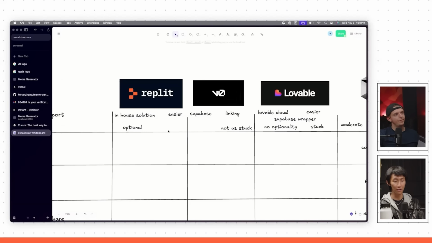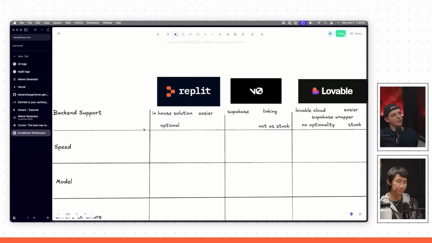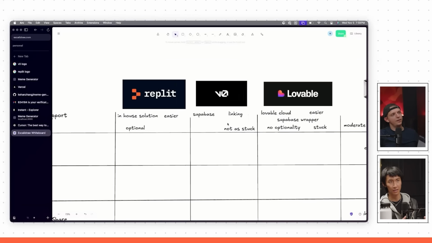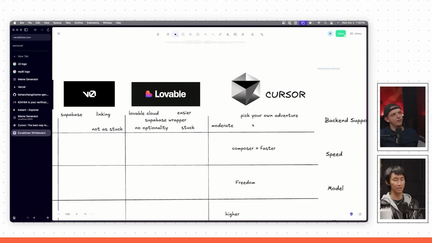So honestly, you're not very stuck, but at the same time, if you want something that's very easy and holds your hand as you get it set up, that is a thing. Honestly, I think Replit is a great solution in this category of backend support. Yeah. Obviously, all three of these fall behind Cursor in terms of online presence.